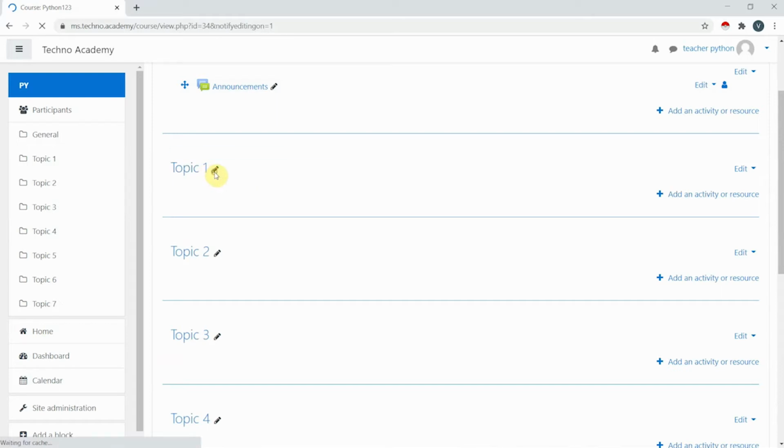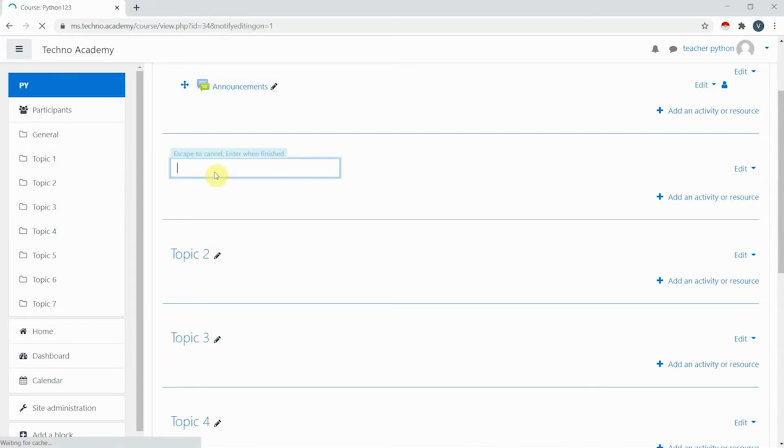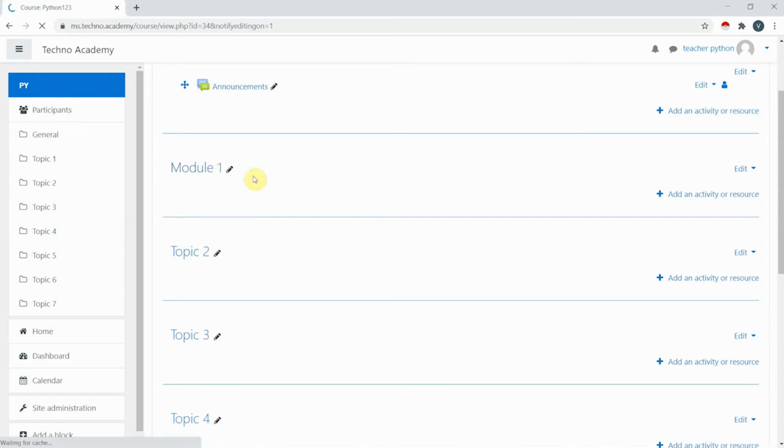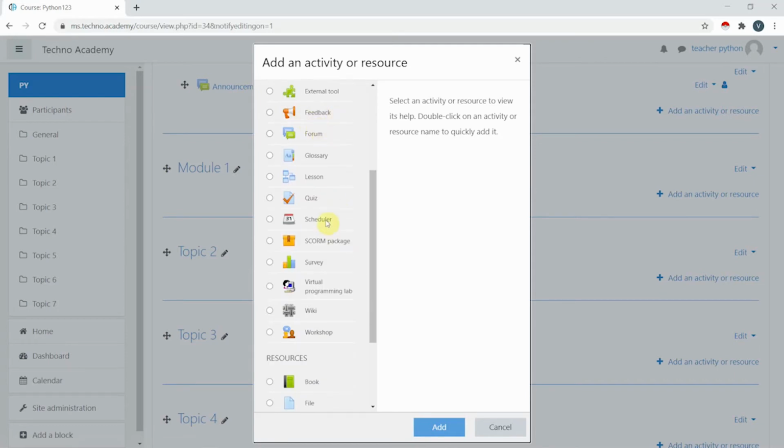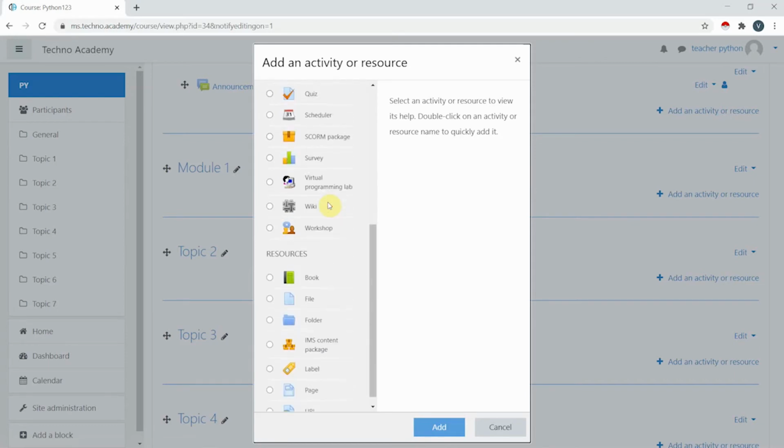If I want to change the topic name, click the pencil button and add the name. I'm just adding module 1, and pressing enter. The name is now module 1. If you want to add some activity or resource, there is an option like add an activity or a resource. You can add it here. I click that, and here we can see a lot of activities like assignment, chat, choice, database, and so on. Whichever one you need, you can choose it. So there are a lot of things in here.